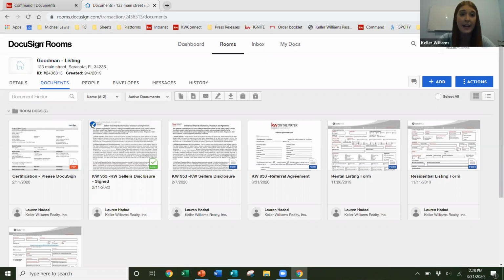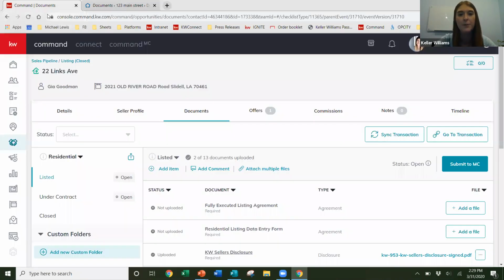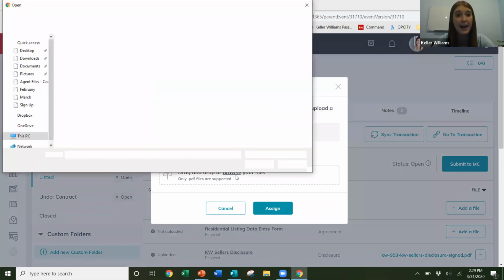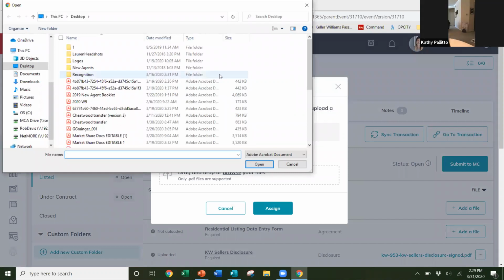Correct. Yep. So if they sign it manually and she emails it back to you just as an attachment in a regular email, not through Docusign, don't worry about getting that fully executed document uploaded into your room. Worry about getting it directly into Command. So you would go into your Command, you would have saved that attachment onto your computer. You would then go to add a file, do it manually, browse your computer and find that document and upload it that way. Okay, so I don't have to worry about putting it back in the room. Correct. Okay.